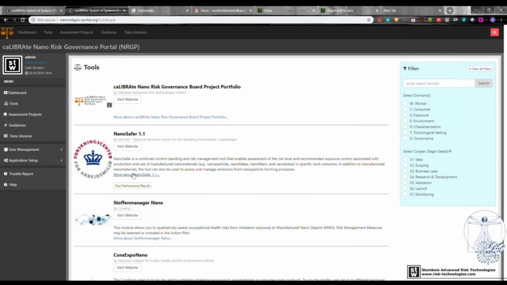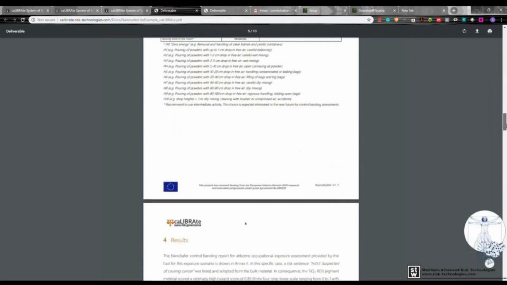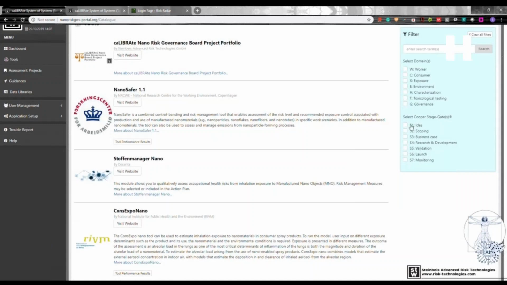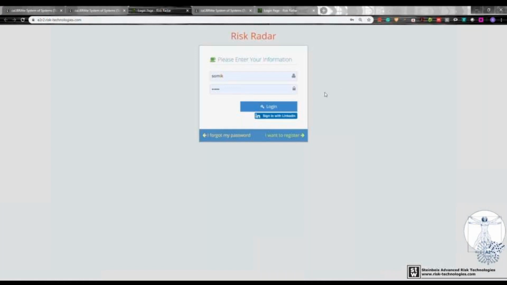There's also tool performance results, which Keld was talking about. So we made it easier for people to check tool performance results before selecting the tool for their own scenarios. So this is sifting through a performance test result for NanoSafer. But he decides to do something a bit easier, where he starts a horizon scanner for a material which is in the Rosslite compound, and he uses Nano-Risk Radar to do so.